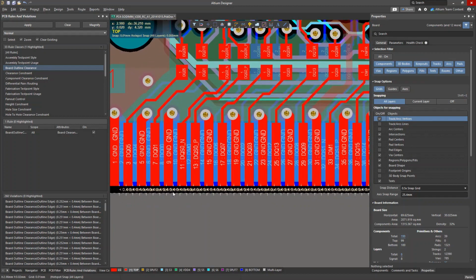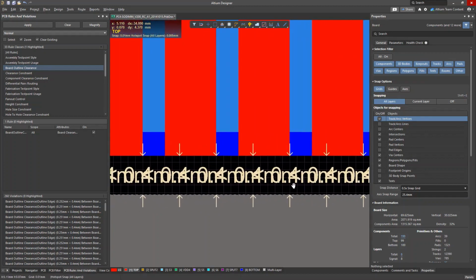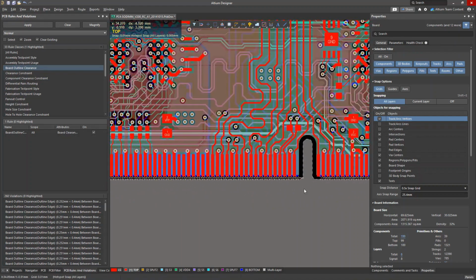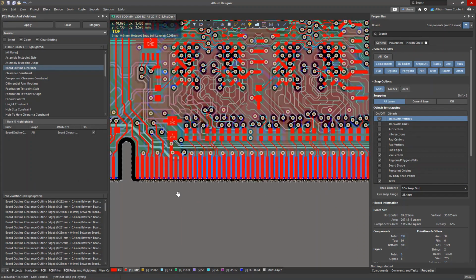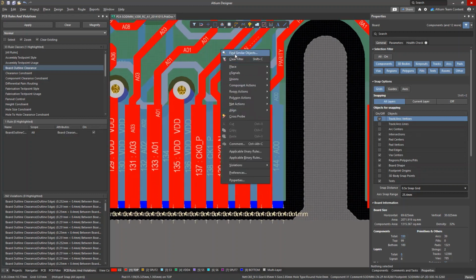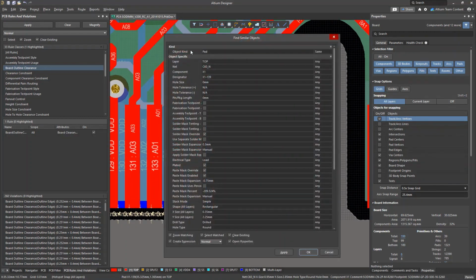There is a row of edge connector pins along the bottom edge of the board, and their location creates many board outline clearance rule violations. Let's use the FSO tool to create a query. We need to select all pads in component X1. Make sure to check the Create Expression checkbox, which will automatically compose the query from these conditions.